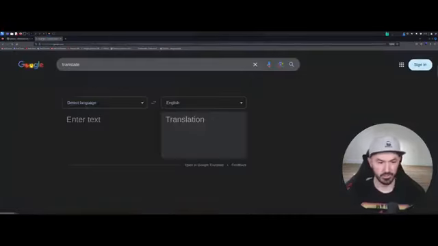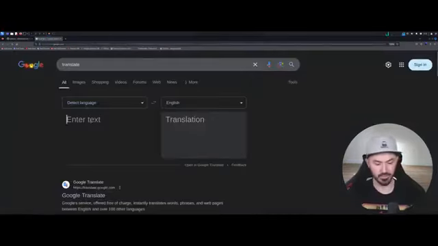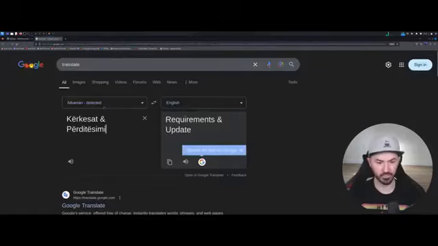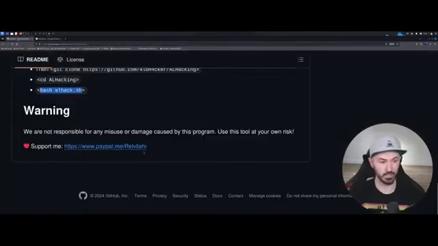Let's see. Let's see if it just detects it. Okay, Albanian requirements and update. Cool. That's how you can understand the tool better, because I had no idea what the hell that meant.